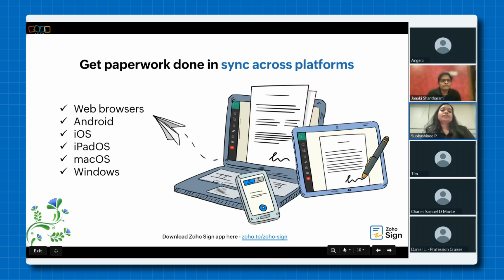Zoho Sign offers an intuitive platform accessible across a range of devices, whether through a web browser or native applications for Android, iOS, iPadOS, macOS, and Windows. The app ensures seamless accessibility on any device. Moreover, your Zoho Sign account synchronizes flawlessly across all your devices, facilitating smooth transitions between platforms. This feature grants you unparalleled flexibility to work from any device at any time, enhancing overall productivity.